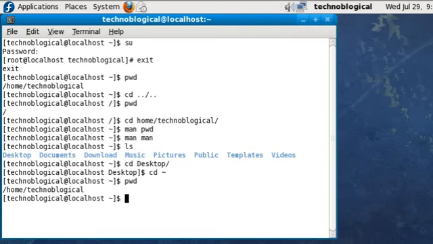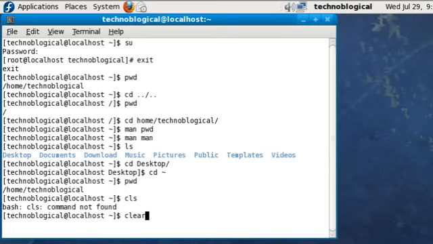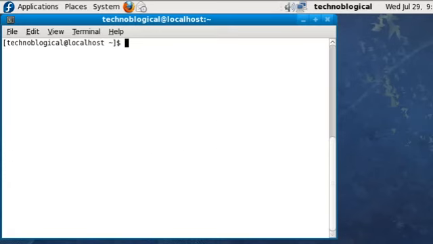Alright, so now that we've seen PWD, I'm going to show you CLS. That will clear. CLS is a Windows command. Clear will clear the screen.